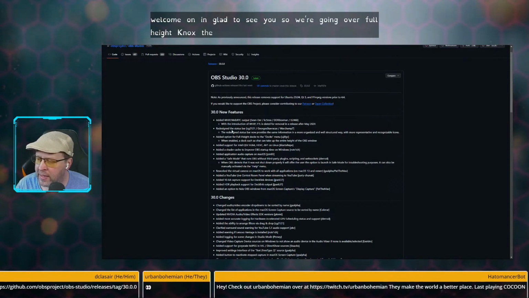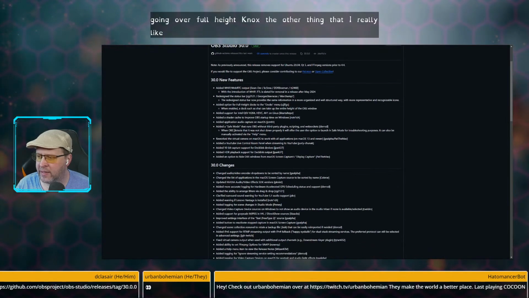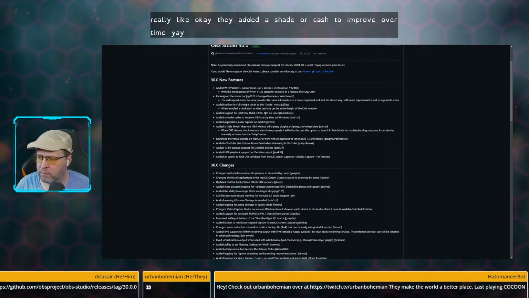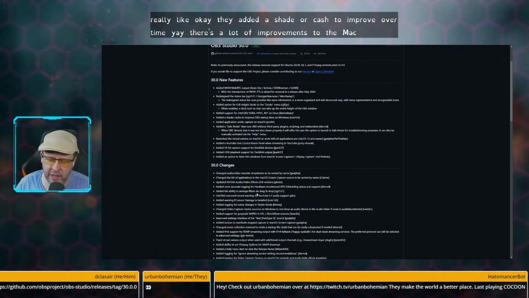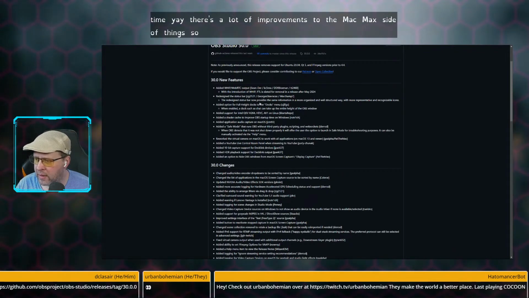So we'll be going over full height docks. The other thing that I really liked, okay, they added a shader cache to improve OBS startup time. Yay. There's a lot of improvements to the Mac side of things. So yay.